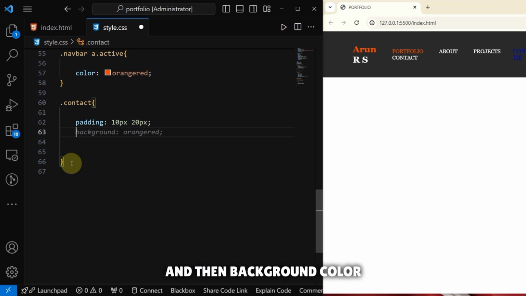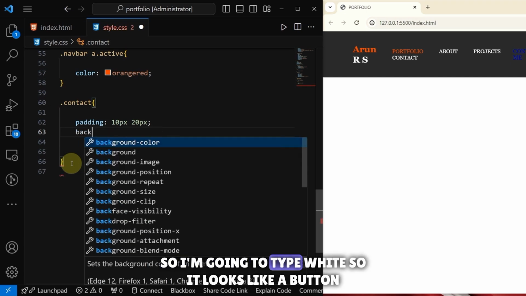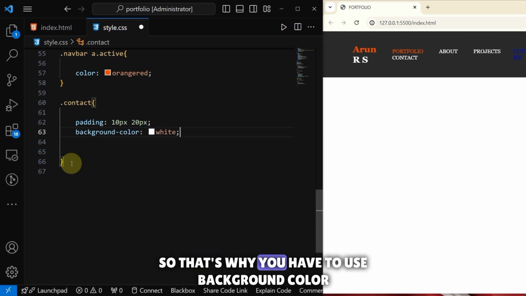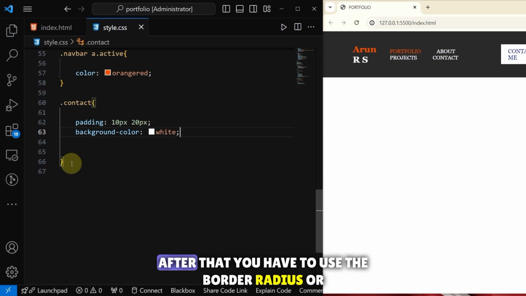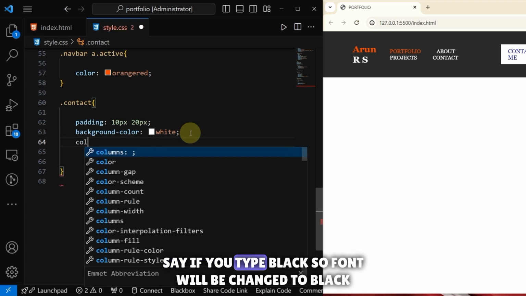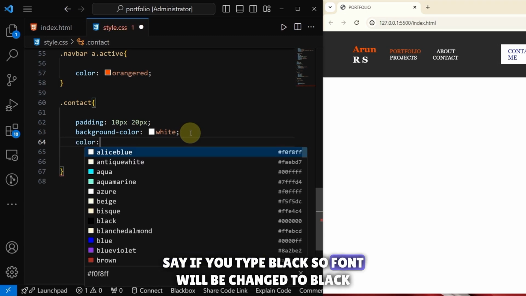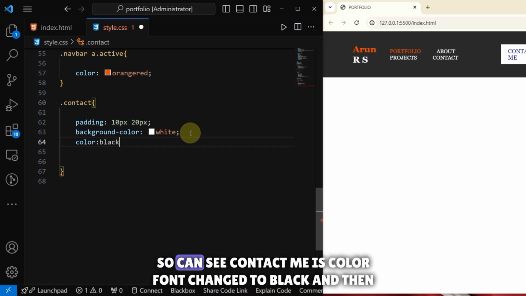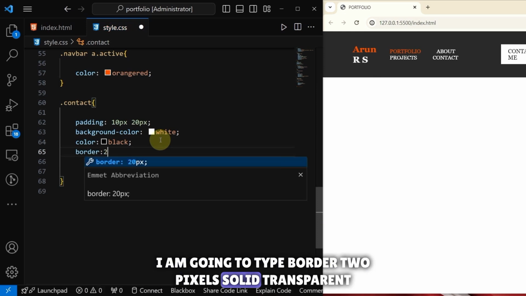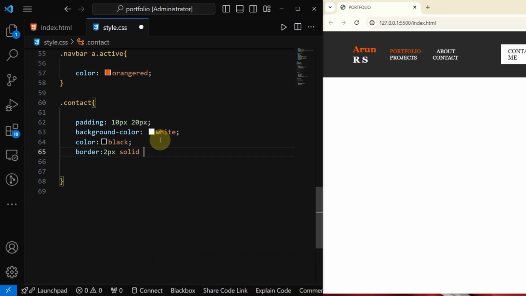And then background color. So I'm going to type white. So it looks like a button. So that's why you have to use background color. After that, you can type border radius or color for the font. So if you type black, the font will be changed to black. So you can see the contact me font color changed to black. And then I'm going to type border 2 pixels solid transparent.